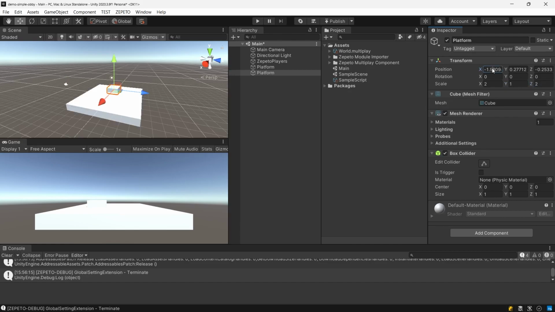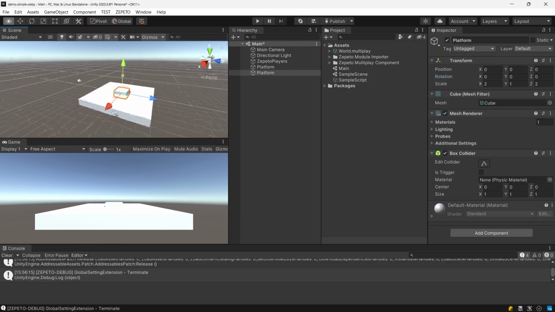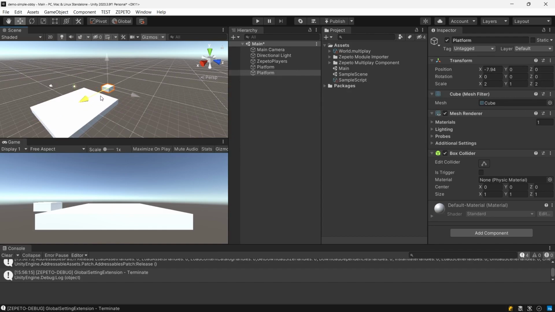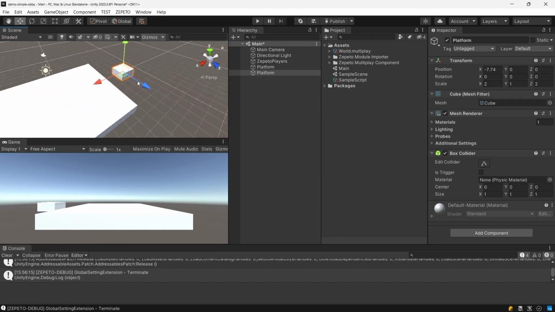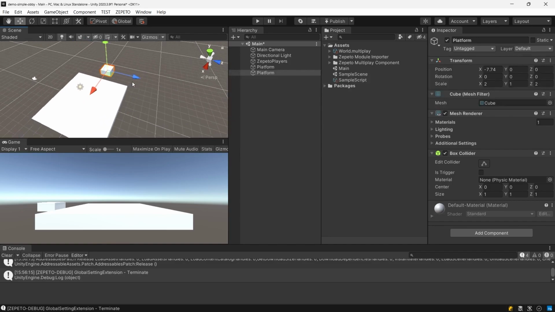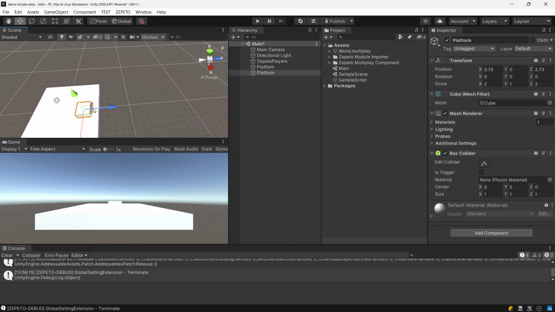I'm going to zero it out. And then I'm just going to move it to something like here. So I want the player to jump to there. Actually, you know what? Because the player drops in and faces the Z direction, I'm going to move it in the Z direction here. So 0 on the X.